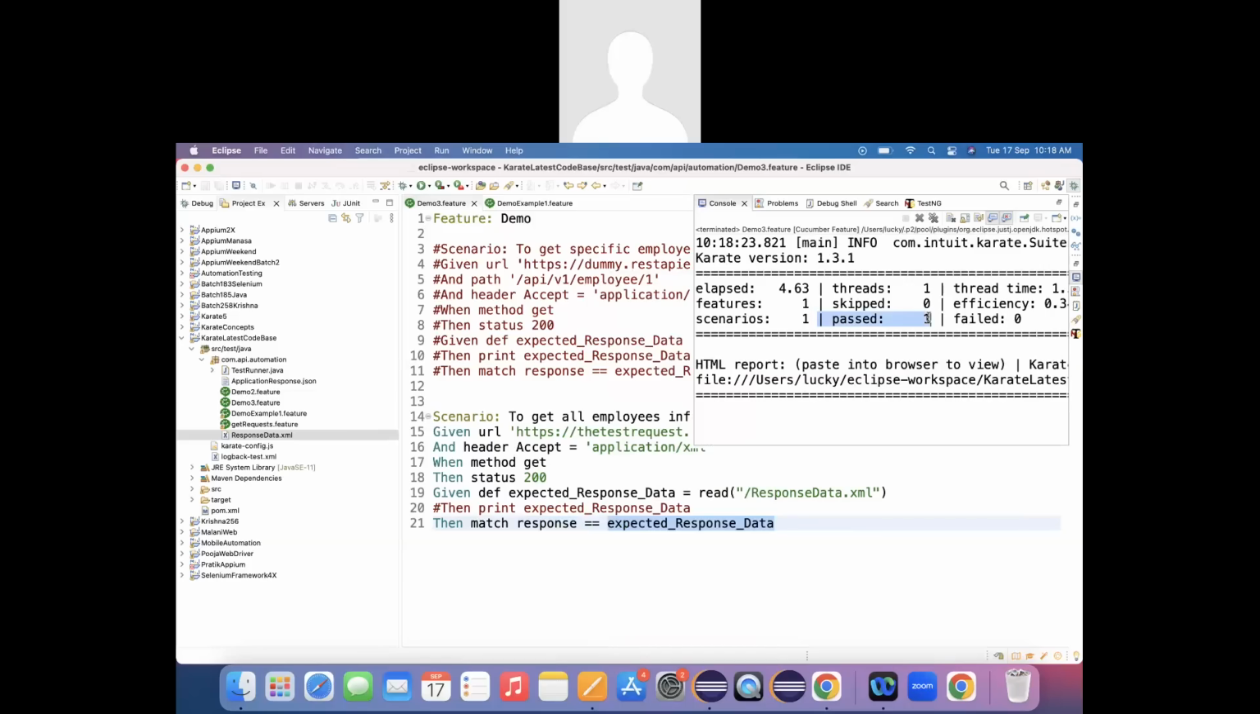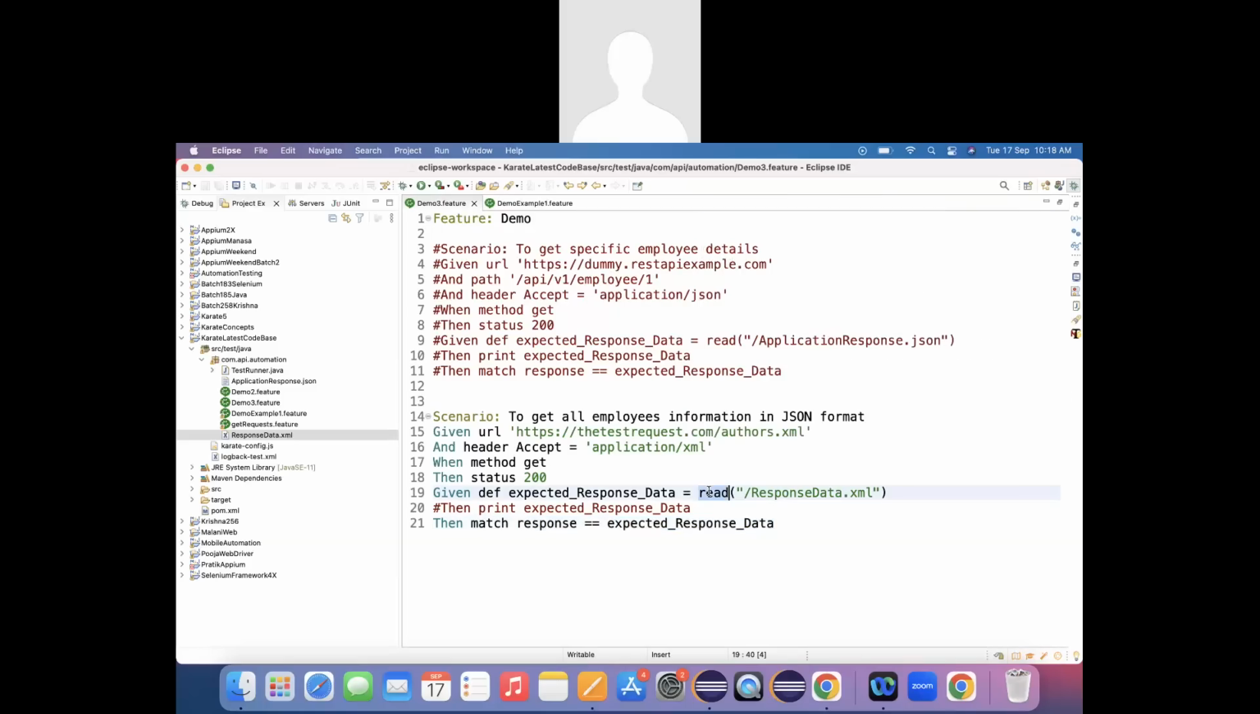So this is the way I can read my XML and even compare my response data, guys.